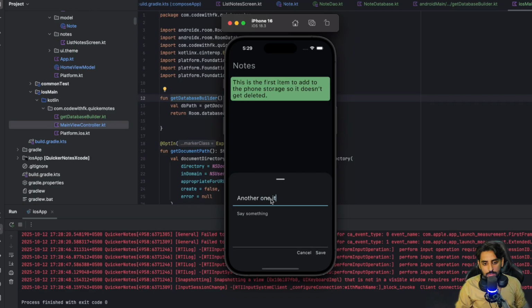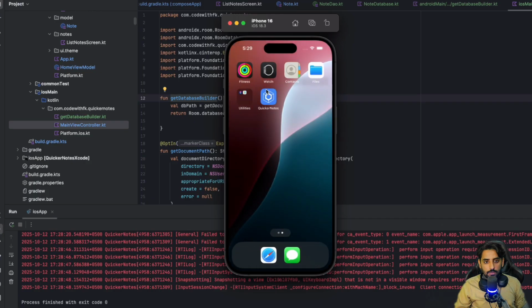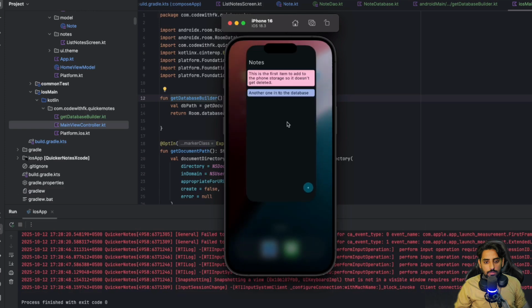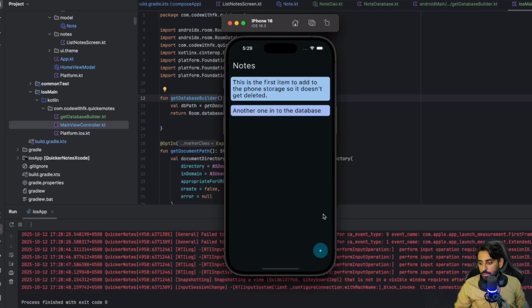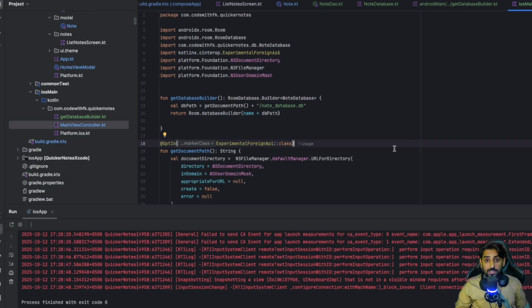Another one into the database. Right, let's save that. Now you can see we have two. Okay, try again, still there. Try again, it's there. Which means everything is working as expected, and this is how we wanted this. So that's pretty much it for this video. In this video what we did is we implemented the Room database for KMP.